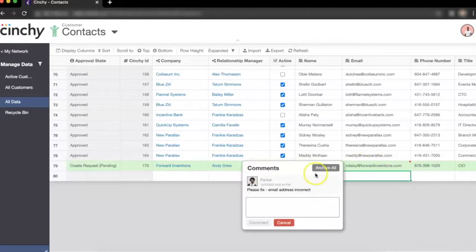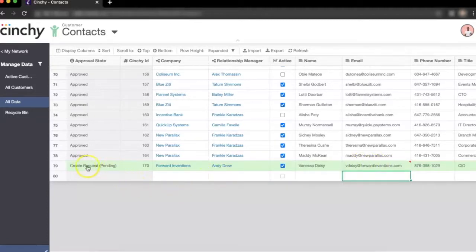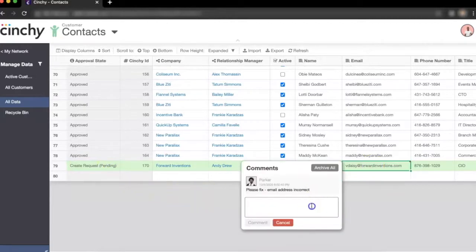Now that I've made another change to my record, the approval state for my record has changed to create request pending again, and the row is highlighted green. I'll leave a comment for Parker, letting him know that I've corrected the email address.